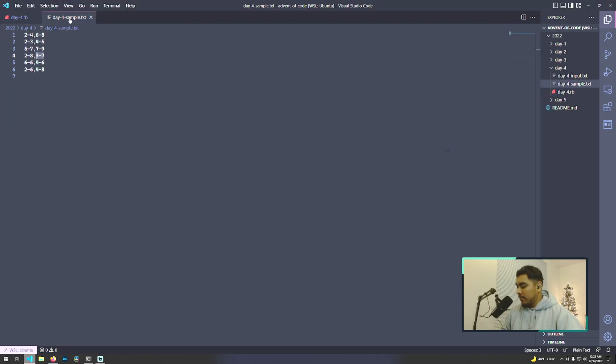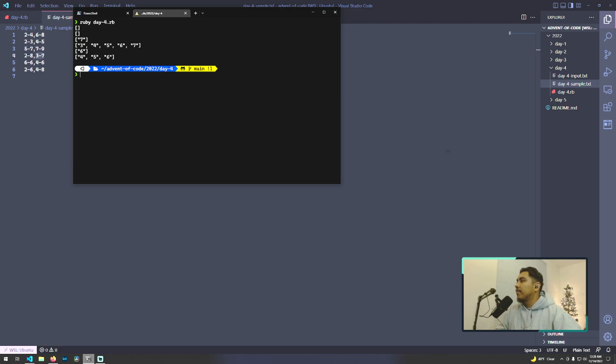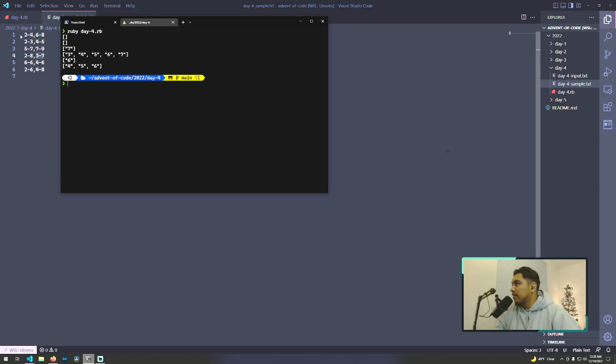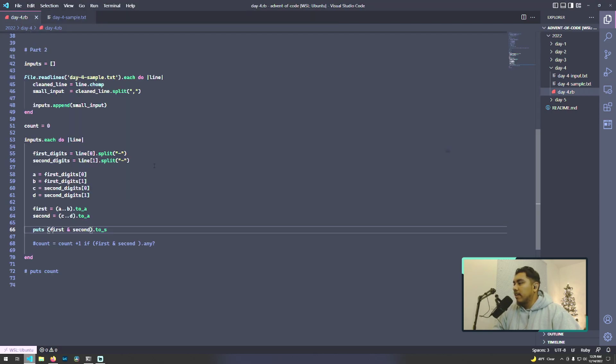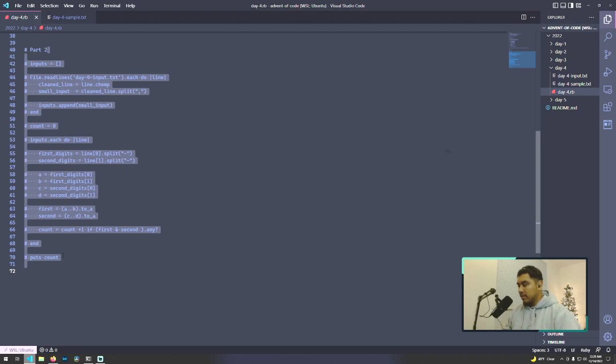Let me run it so it's on top. The first line corresponds to the line of code. So 2-4 and 6-8 don't intersect at all, so it's an empty array. 2-3 and 4-5 don't intersect. 5-7 and 7-9 intersect only at 7. 2-8 and 3-7, the previous example. 6-6 and 4-6. So if they intersect at all, you increment the counter, and that gave us the solution.